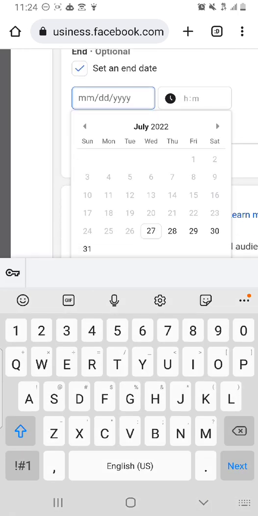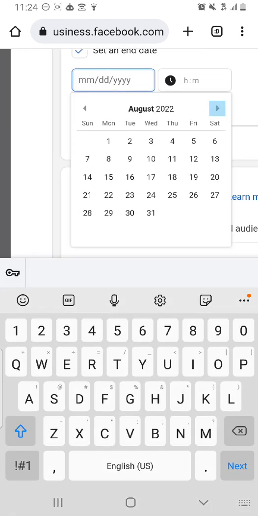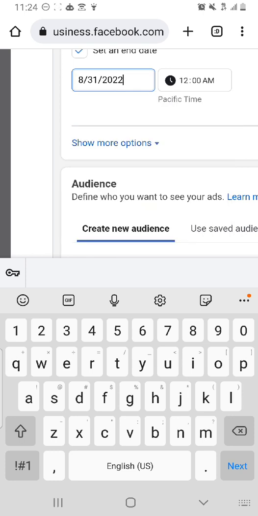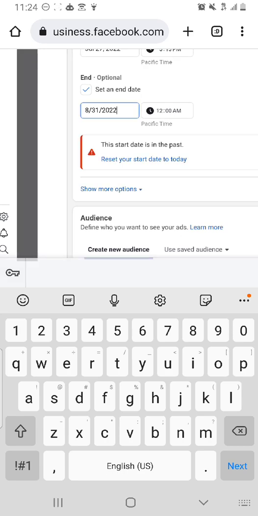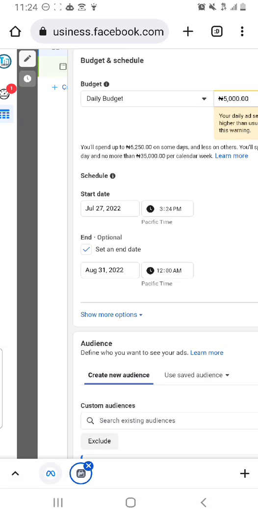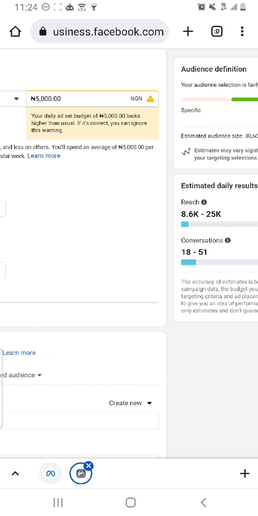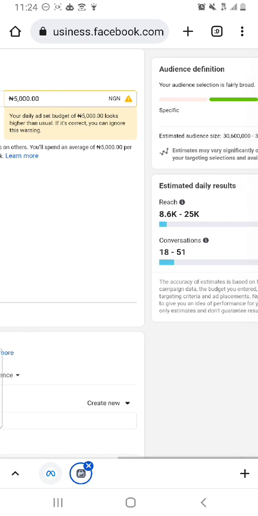So then you select how many days you want your advert to run. You can run for the whole year if you want. So let's put August 31st. That is 1 month and 1 week. So with this 5,000, you can see 8,000 to 25,000 people per day. Then conversion, 18 to 51 people per day.